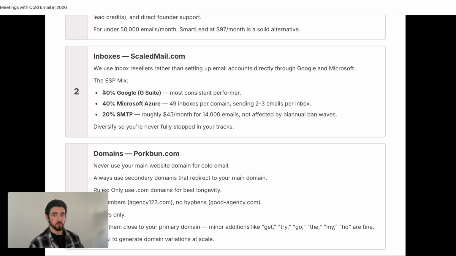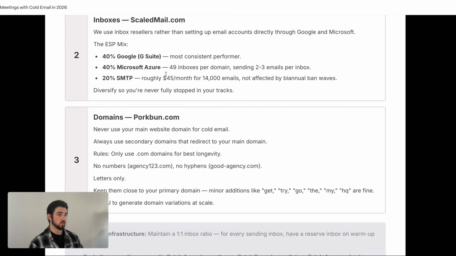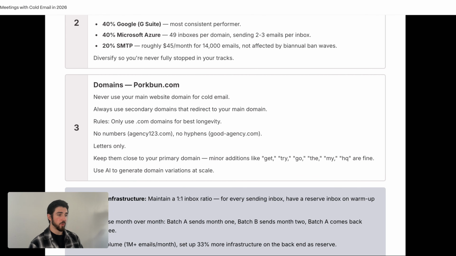If you're looking to diversify, I'd recommend doing 50-50, not this split: 50 Google, 50 Microsoft. And Scaled Mail has plans where you can get these 50-50 plans just through it. So I recommend using Scaled Mail. They've been the best. And for domains, we use Porkbun.